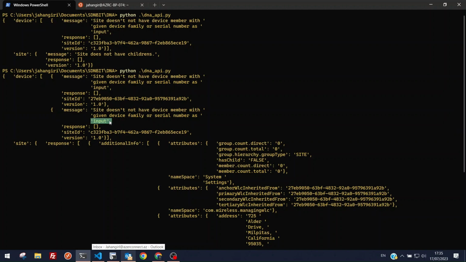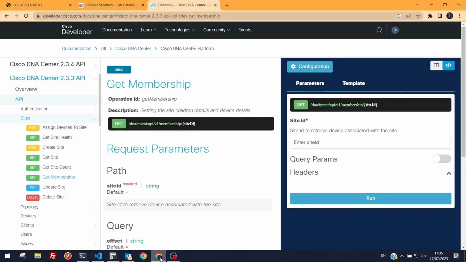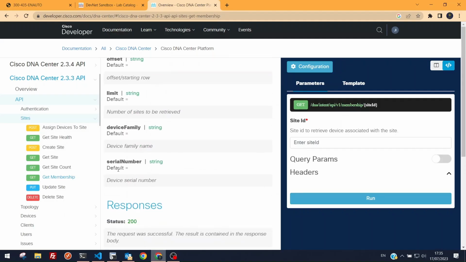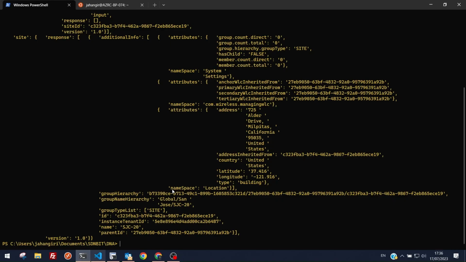Device member was given device family or serial number as input. Okay, that's fine. Which parameters can we use? Serial number and device family. Okay, let's try device family. Let's see what it will give me. I'm adding a question mark, right? Device family. And let me look at the output and find this device family.